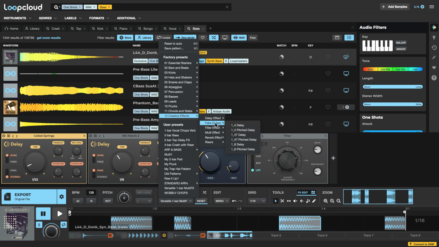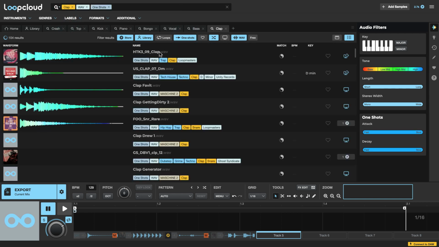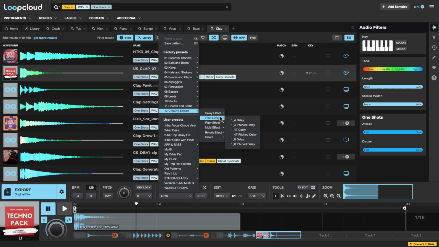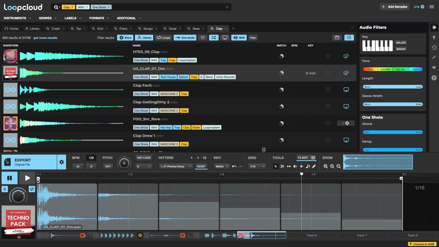Essentially, it's just duplicating slices and adjusting the levels, but in such a way that they create a delay kind of effect. Just for instance, if I search for a clap one shot, and I load up the fake delays here. So it's just a duplicated slice with the levels brought down. But some of them have been repitched as well. A particularly cool effect there.